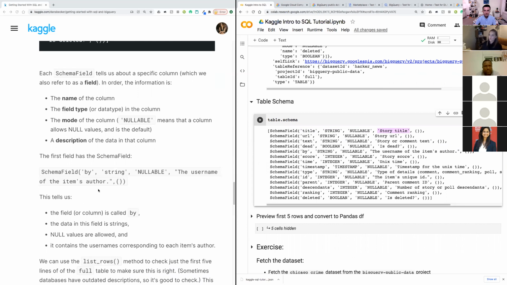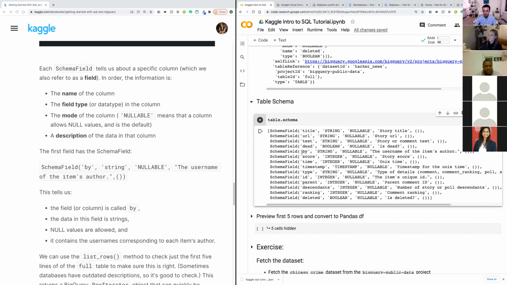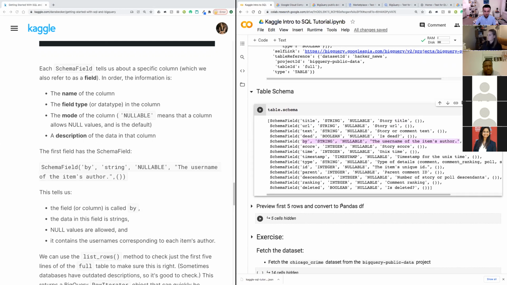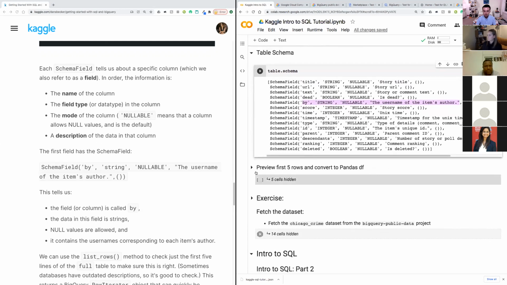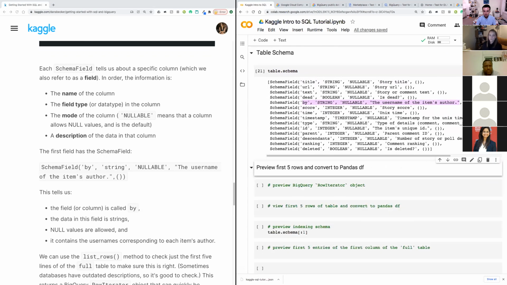Okay, so in this scenario, they've picked out, now notice they've said the first field is the by column. That's not the case for us here. I've actually got the title as the first column, by is down here. And they've just listed the information that is included. So we can see that the by column is the user of the item's author. Okay, so we'll move along.